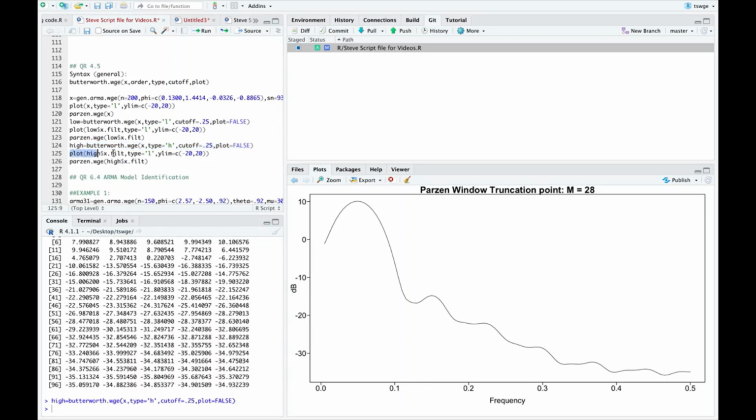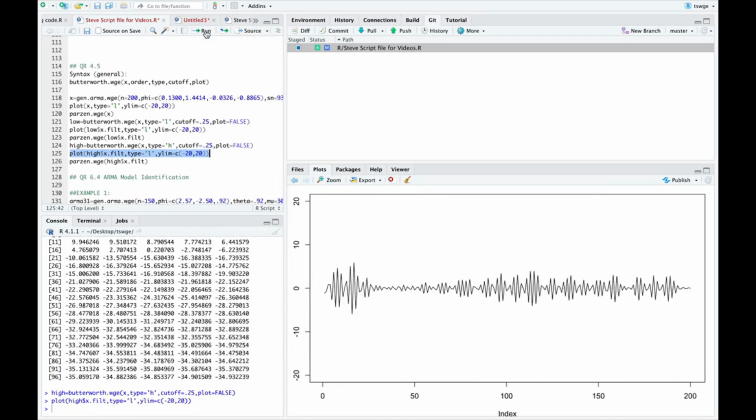Let's plot that, and before we hit run, what are we expecting? We're expecting none of that pseudo-sinusoidal smooth sine curve stuff. We're expecting instead a bunch of high frequency noise, aren't we? And look what we get. We get exactly that. Again, this is evidence that the Butterworth filter is doing what it's supposed to do.